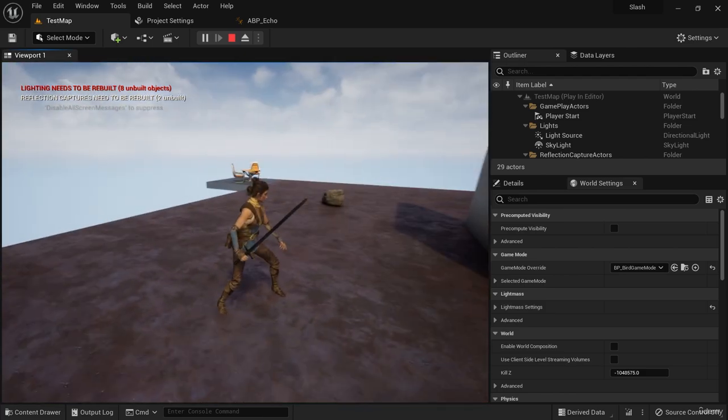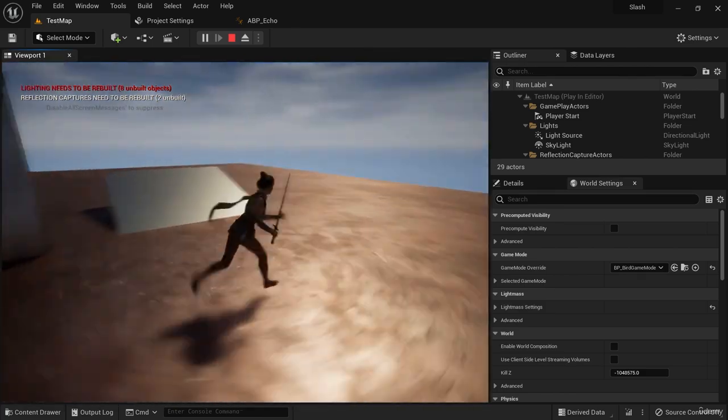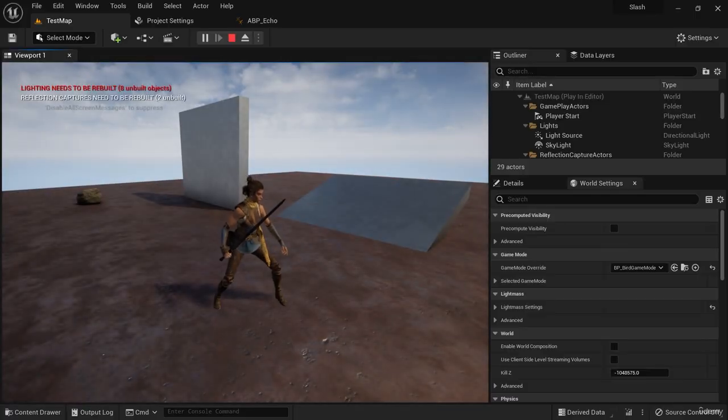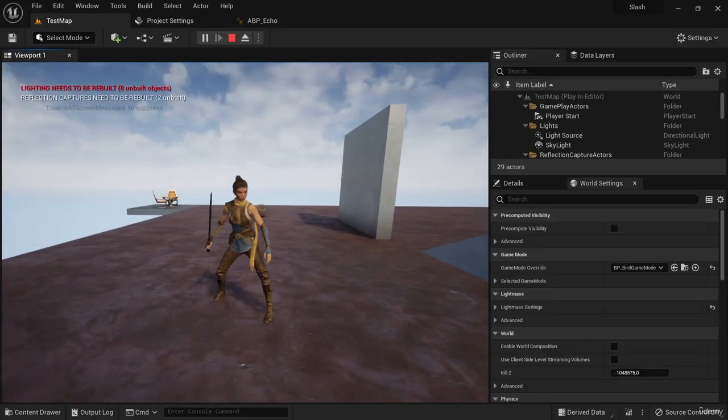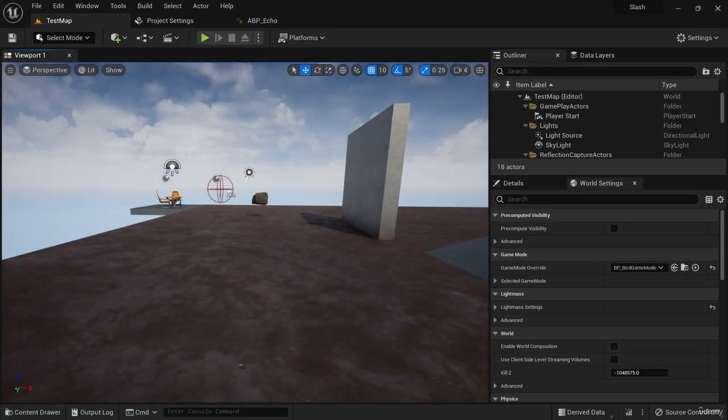That way we'll have two states. We'll have the unequipped and we'll have the equipped state, and we can switch between the two. So we're going to do that in this video, which means we need arming and disarming animations. So this will bring us back to Mixamo.